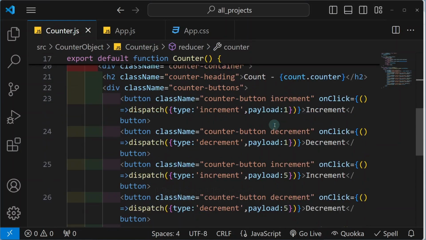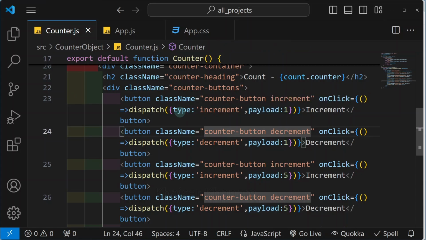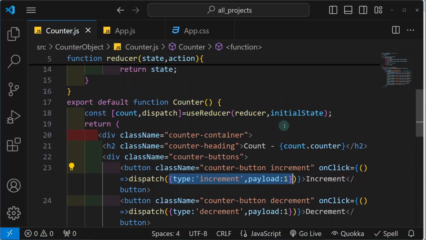So this is how this payload will be working, but it is optional, but in most of the cases, this payload will be very helpful. So this is the first advantage of passing object to action. Now let us see the second advantage.